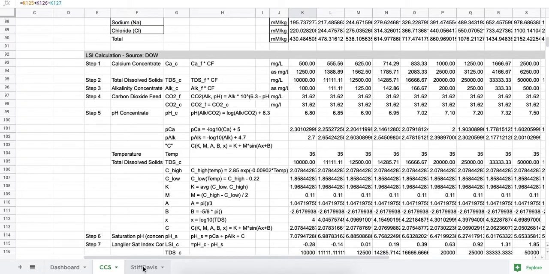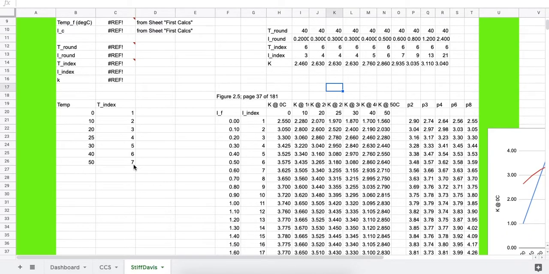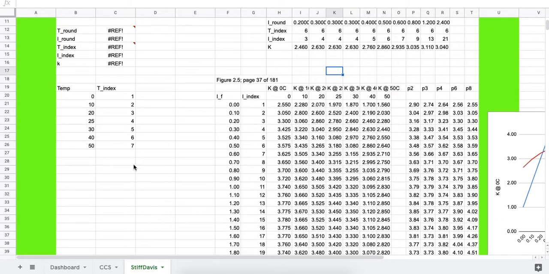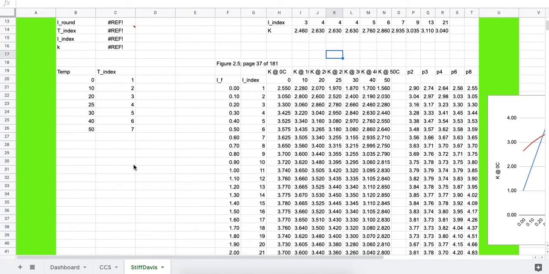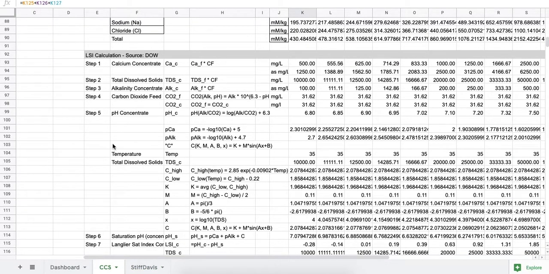Finally, the third sheet is the Stiffin-Davis sheet, which just contains some table relationships between the ionic strength of the solution and associated saturation constants at different temperatures. So this sheet is locked so that these values cannot be changed, and the other sheets which query these values with formulas are still functional.